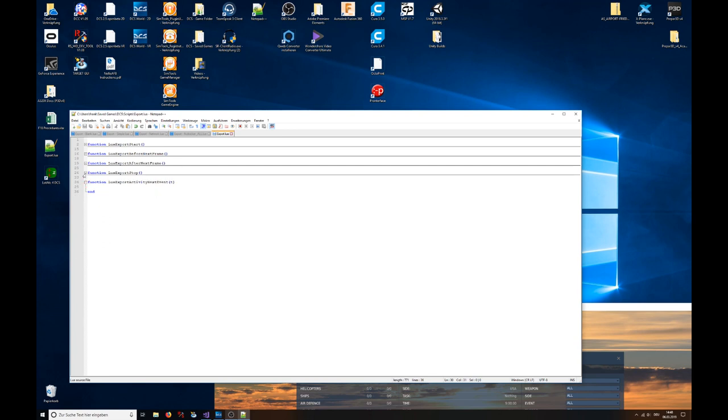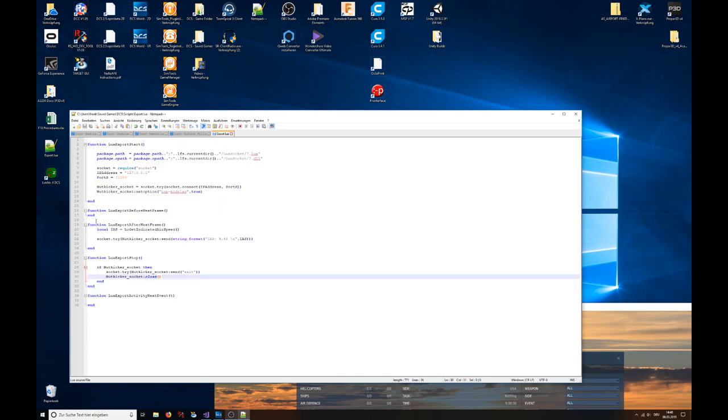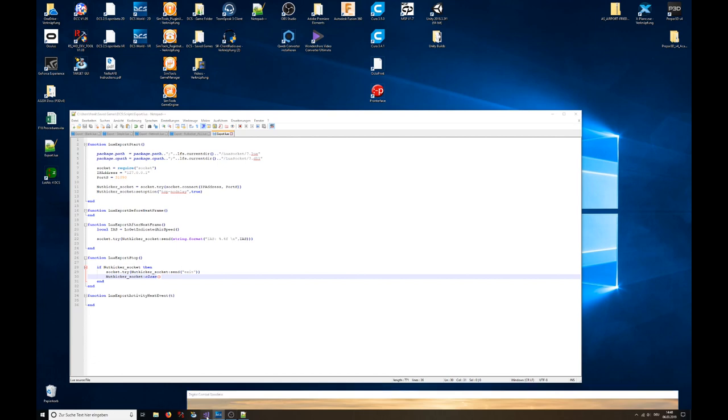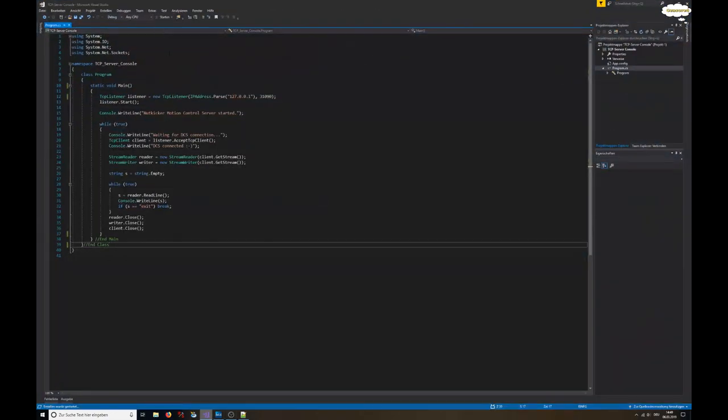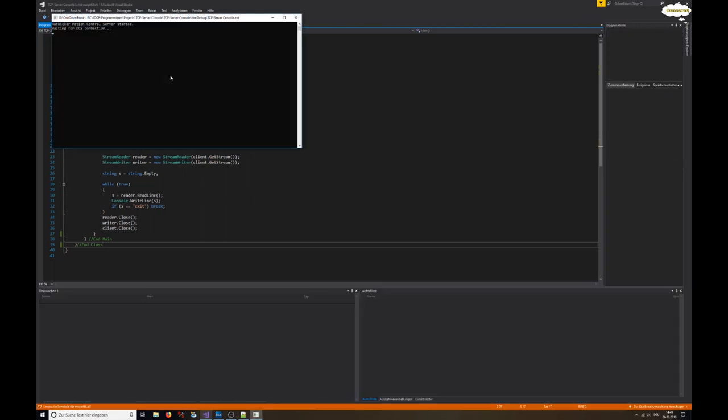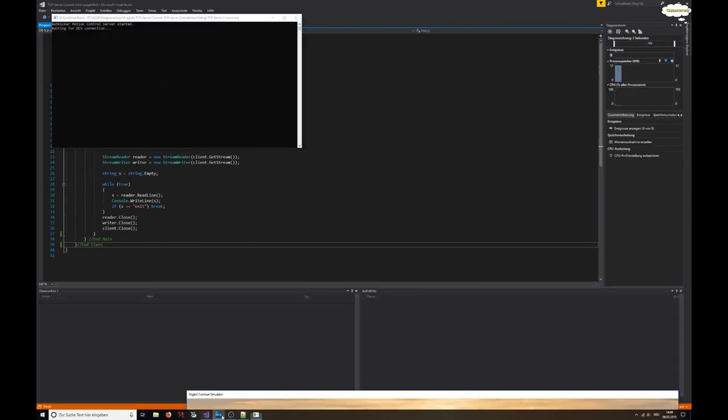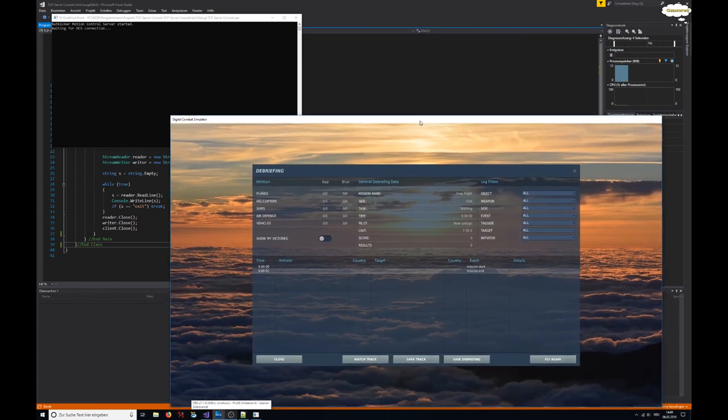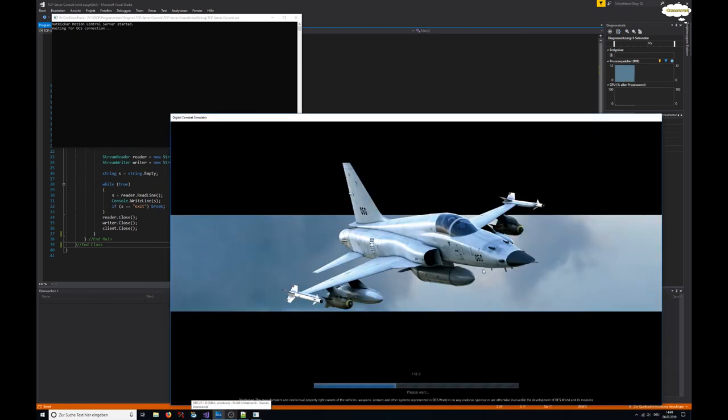So let's see what it does. Save the export.lua. I could show it to you in all its beauty. If you want to use it, just copy it. Of course, we can only read it if we have a program that actually reads from the network stream. So here we have that. And then we can go here, fly again. And it says, waiting for connection, DCS connected.